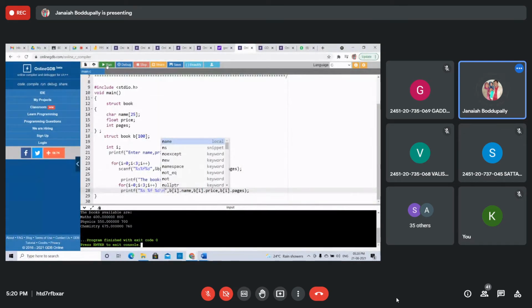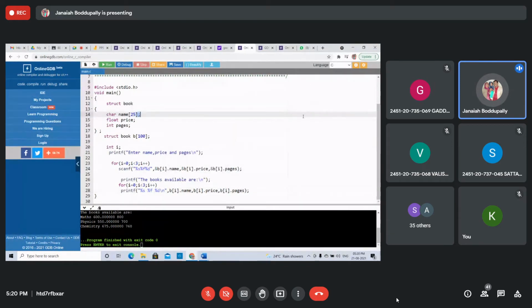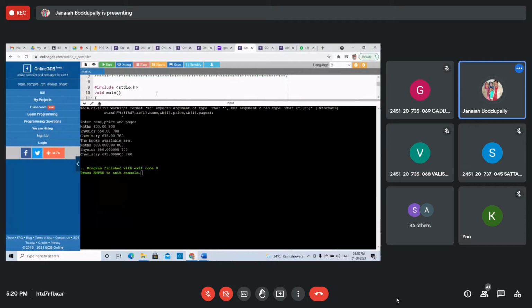Got it? You entered the 3 books information. If you take the 100, you should enter the 100. It's difficult to take the input if you give the 100. But you can take the maximum 100. You go up to 100 entry and 100 values display. We enter the data, 3 books information. The books available are these. Whatever entered, the books available. This is output.